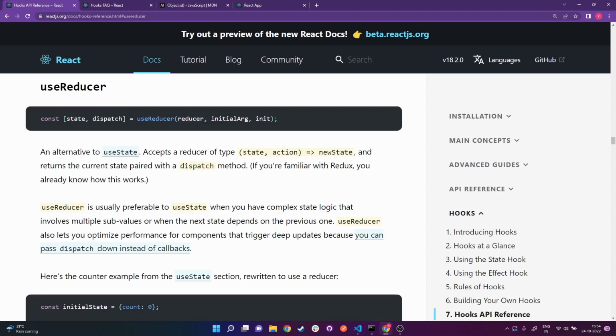All right, now useReducer also lets you optimize performance for components that trigger deep updates, because you can pass dispatch down instead of callbacks. Now this is a very important part. Most people, I have noticed during interviews when asked about useReducer, are not able to justify this part, how useReducer allows us to optimize the performance of components. They just know that it optimizes the performance, but they do not know the reason behind it. So the reason is that you can pass dispatch down instead of callbacks.